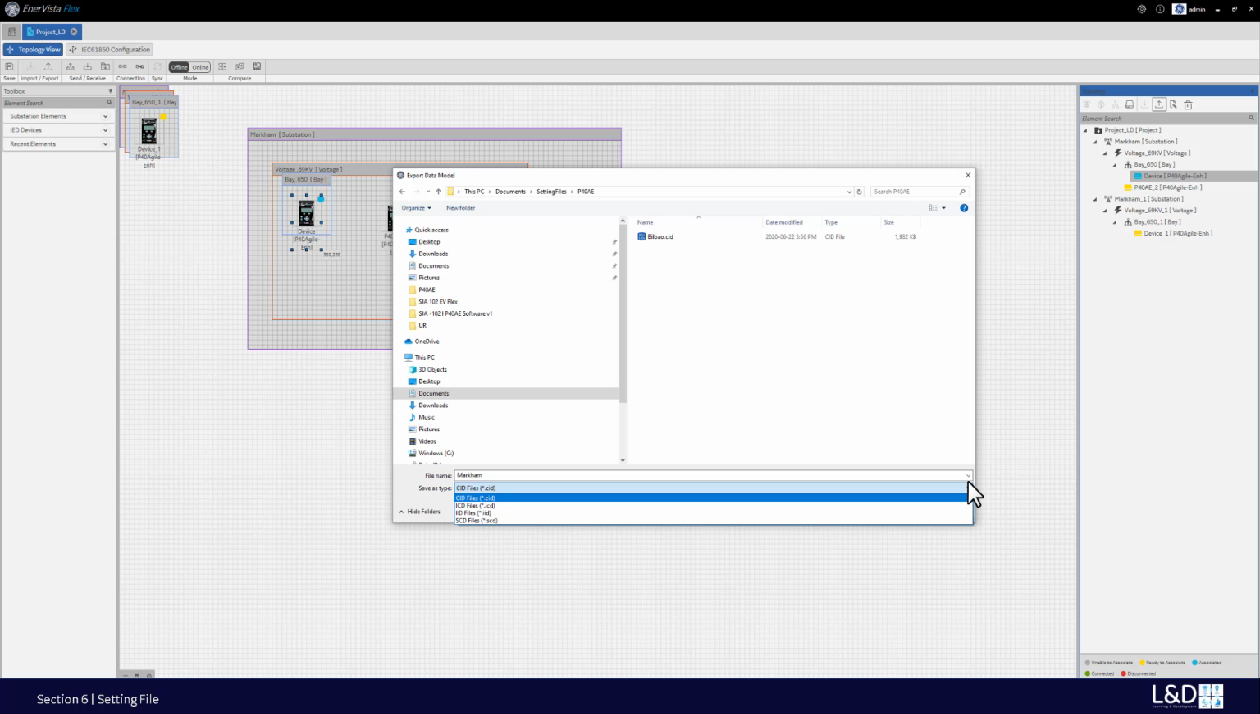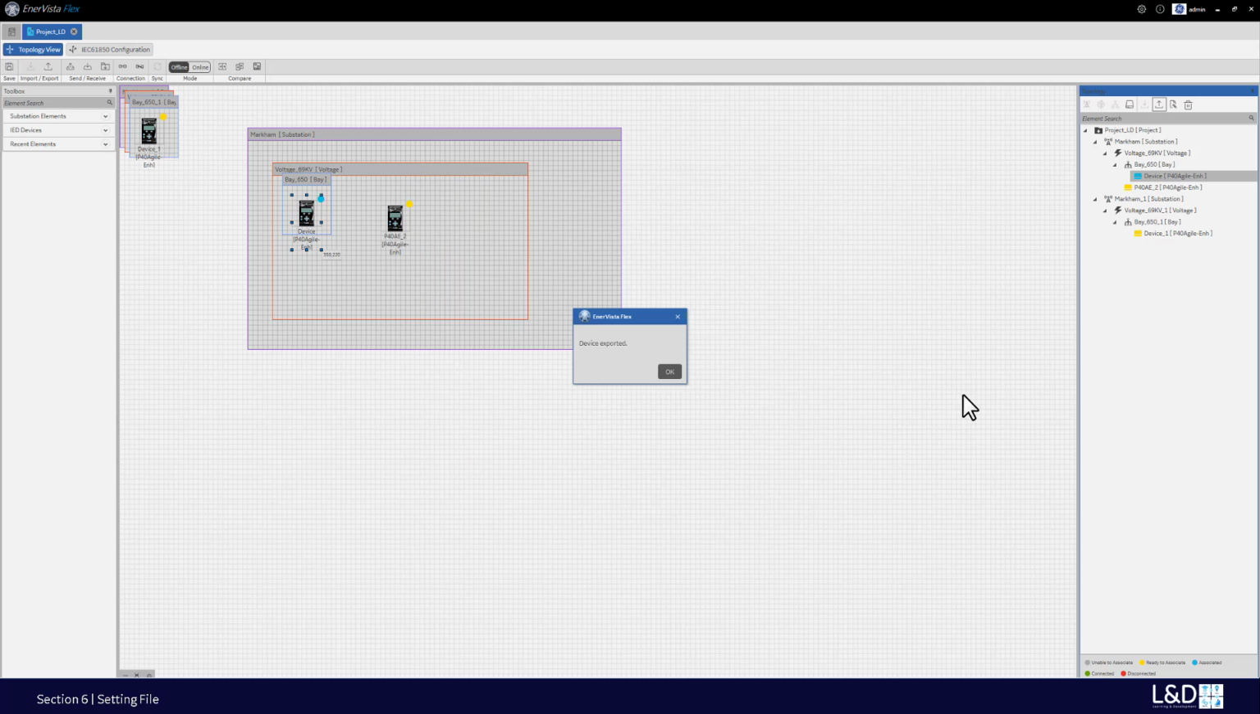You can save it as an ICD file used for the SCT, or you can save it as an IID file, an instantiated file, or an SCD file. So here, I'm just using the default CID file. So now you saved one setting file to a specific folder on your local computer, where you want to archive the setting file from this project topology.